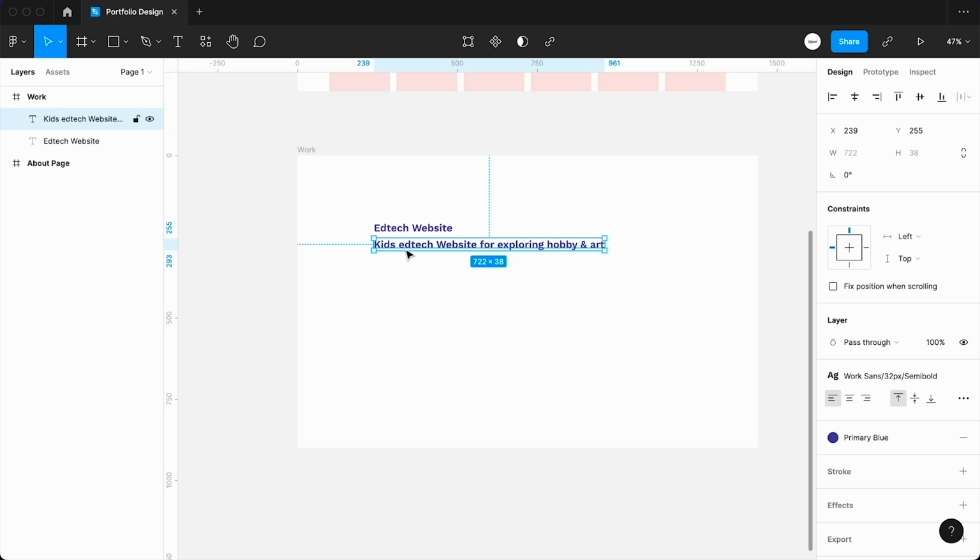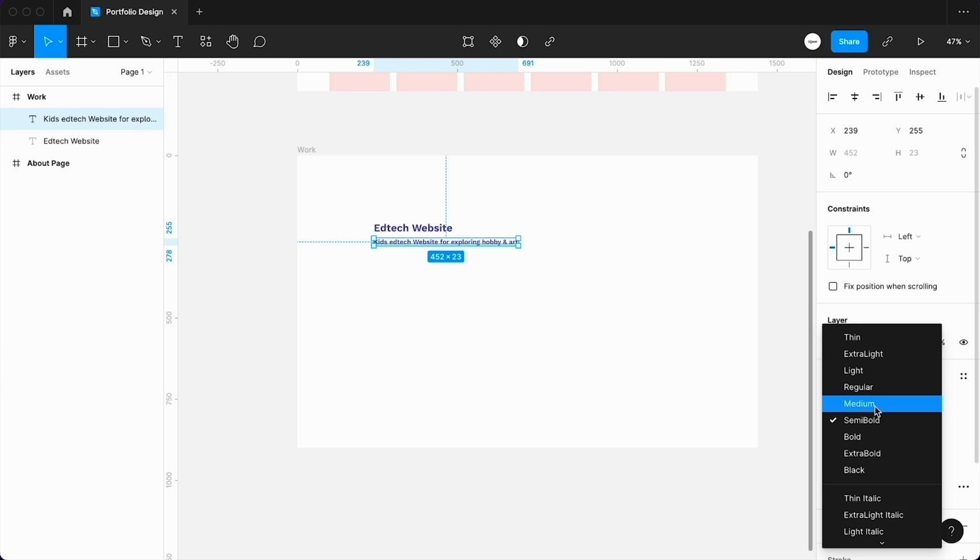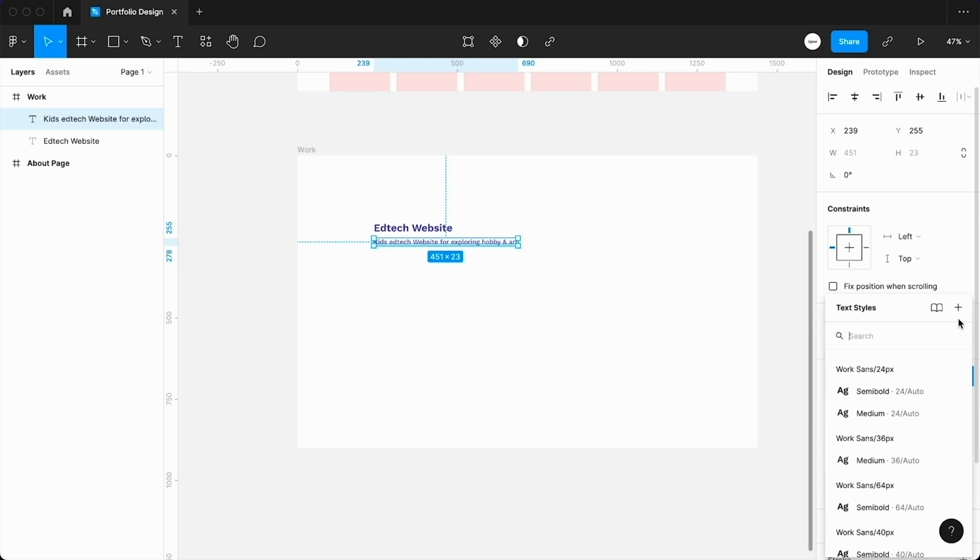While selecting the text, change its font size to 20 pixel. For that, we will detach the style and write here 20 pixel and change its font weight to medium and add this text style to the design system.